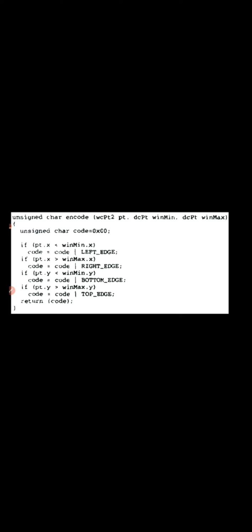Next, if point.x is greater than win max x, it means it is on the right side of the window. So the code is given as code equals code OR right edge. Likewise, if point.y is less than win min y, it means it is at the bottom. Then we give the code as code equals code OR bottom edge.